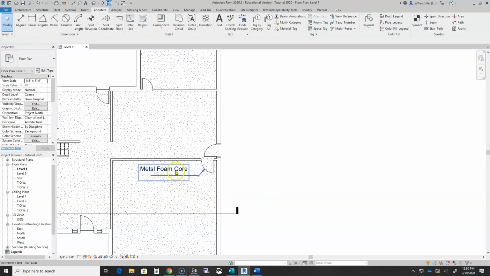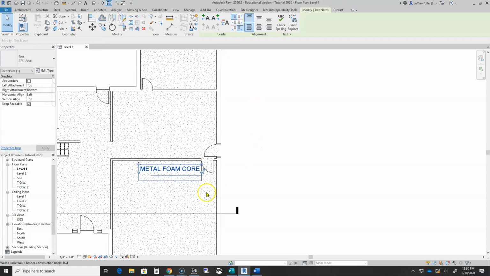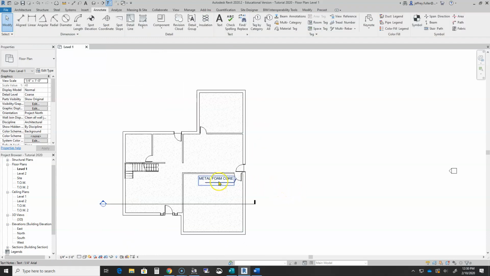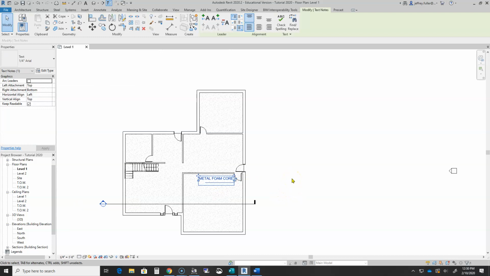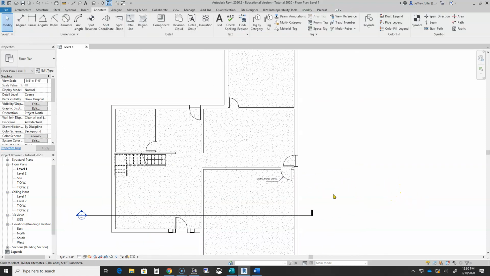All right, I didn't spell it right. Put an A there. Now, too, you want these annotations to all be capitals, so you can actually highlight that and click this button right here that converts everything to capital. Close that. Okay, so now that one is annotated for metal foam core. I may come back later and change the text size. Let's see, 3/32. It's a little smaller. That's what I want right there. All right, so that tells me metal foam core door for the garage.